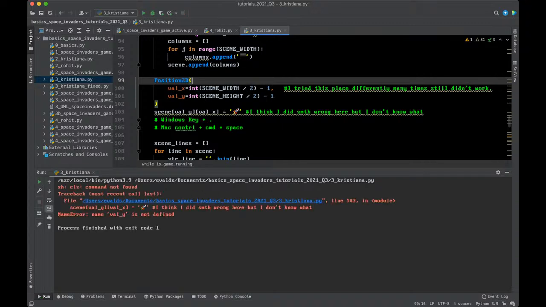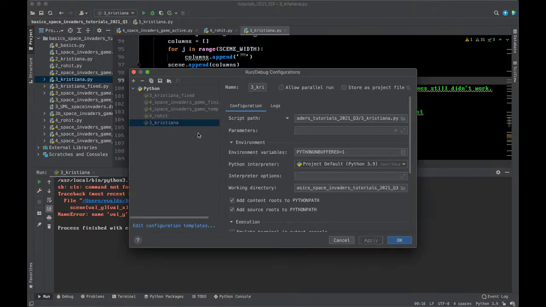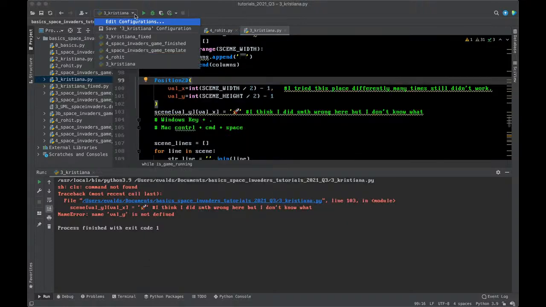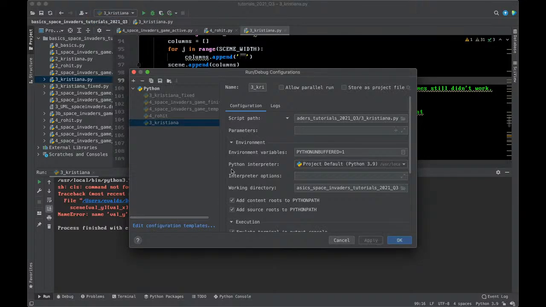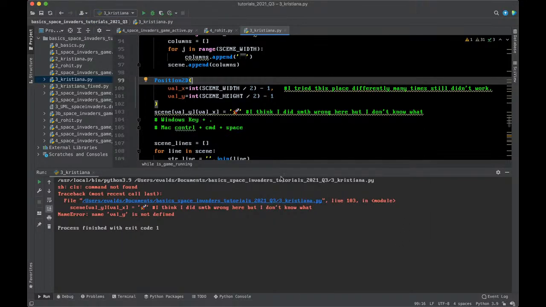The other thing is, remember that you need to set up the emulate terminal in the output console. You can do that by clicking on Run, Edit Configurations. Here with the little triangle, choose emulate terminal in output console. That would take care of clearing the screen. But then let's look at the other problems.